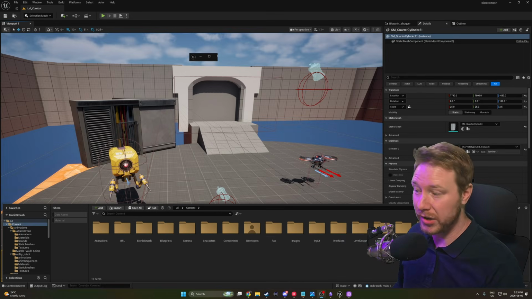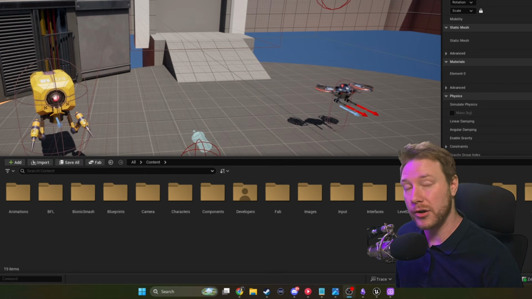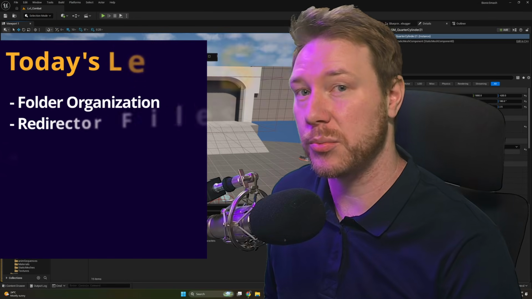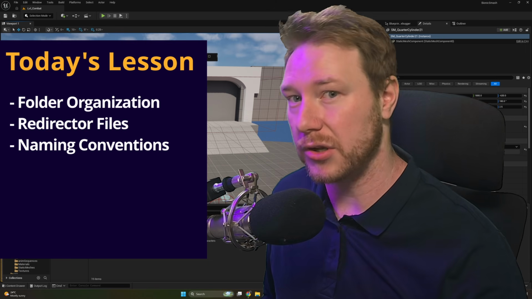If your content drawer looks anything like this one, then you'll have at one point thought about how to organize it, and how to organize it properly. Epic Games actually has a professional standard for this, which is a documented system their own internal teams use, and we're going to set that up today.